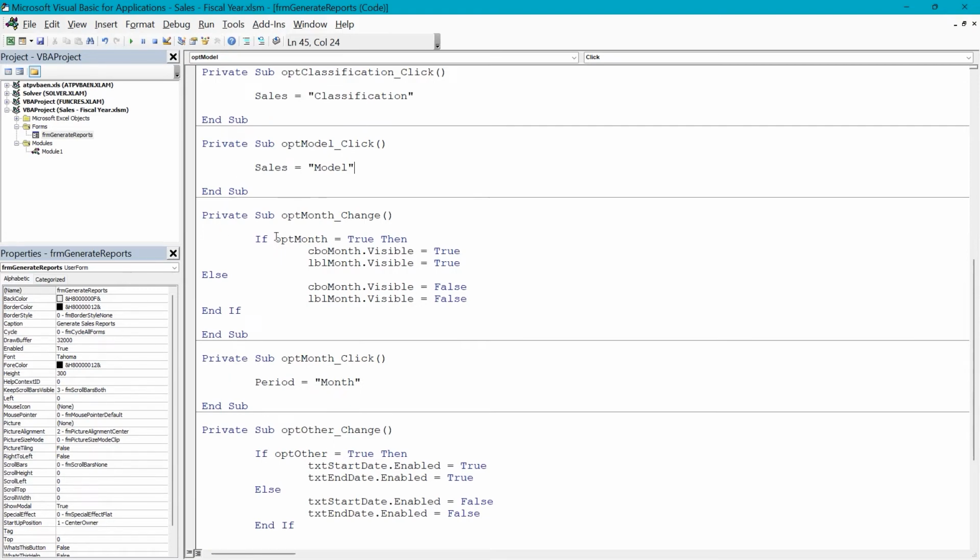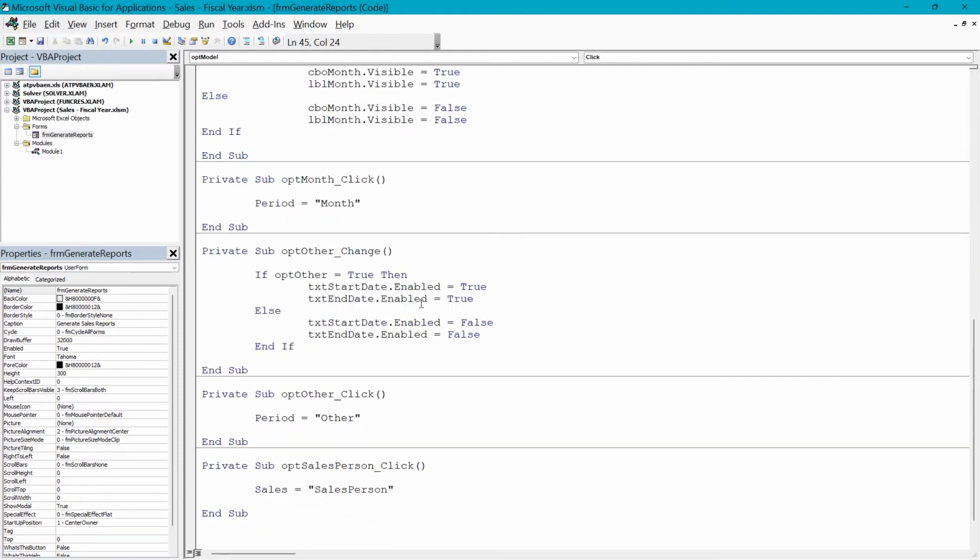So the next sub procedure is optMonth when it changes. If that optMonth button is clicked, it's going to set the period to equal Month. If optMonth equals True, then we want the combo box and the label to be visible, or else we want them to be hidden. Unless they need to select a month, they don't need to have the label or the combo box showing up on the form.